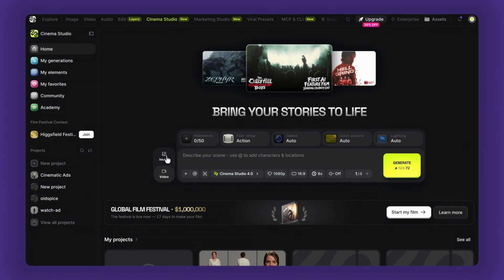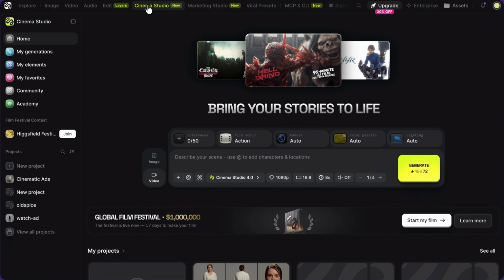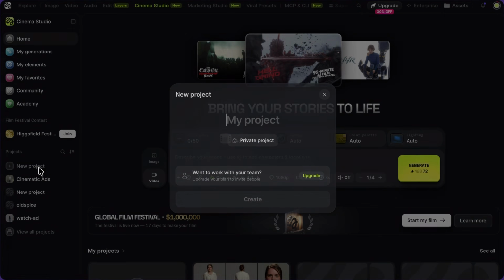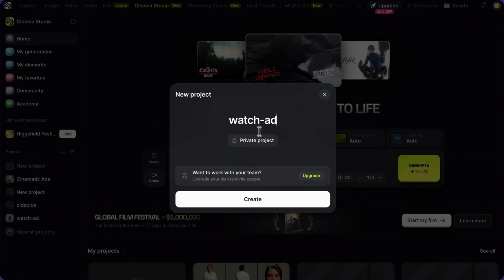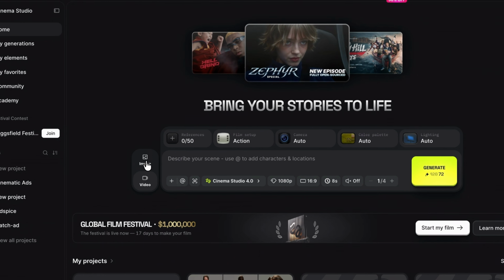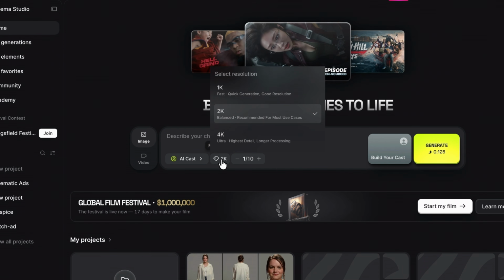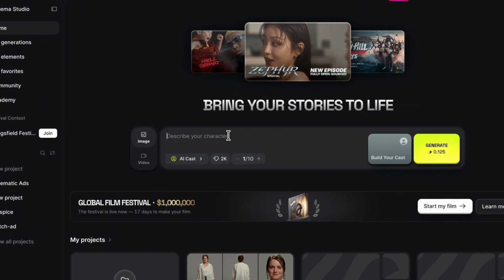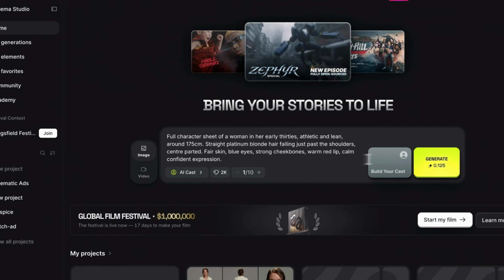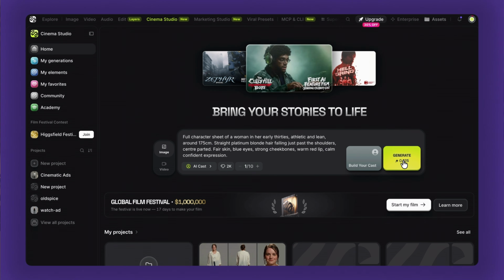So let me start with our main character. Inside Cinema Studio, I'll click the New Project option and give it a name. This is where all of our project assets live. Then I'll make sure I'm in image mode and select AI Cast from the model list, which is the one built for generating people. And I'll set the quality to 2K. Then I'll paste in the prompt that Claude wrote for her and hit generate.